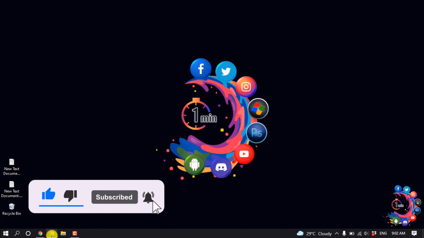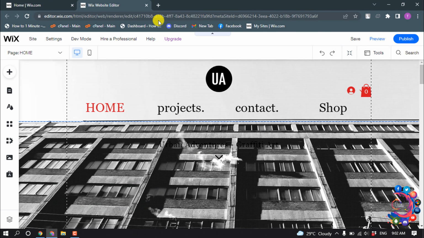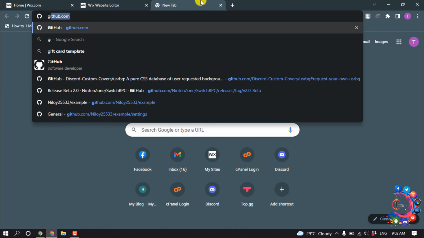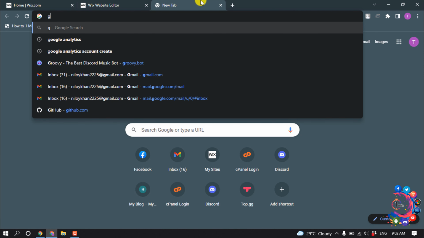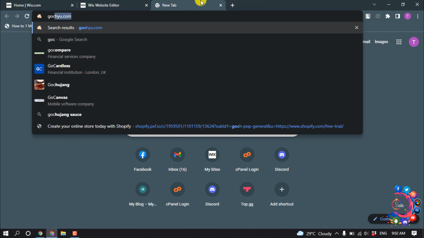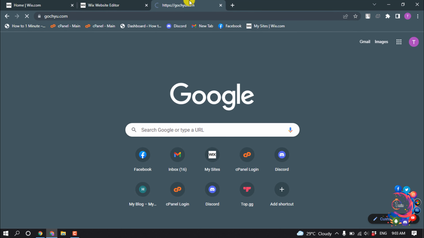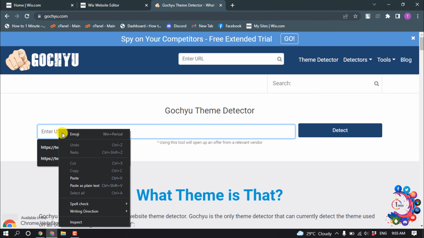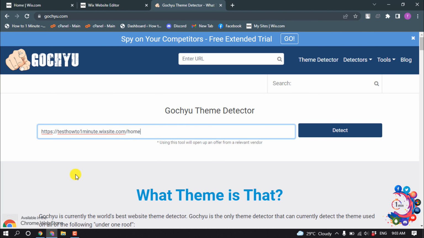So first of all, you have to copy your Wix website domain name or URL, and now open a new tab and type here gochu.com. And now enter your Wix website URL here, and don't cut any part of the URL, and then click on detect.